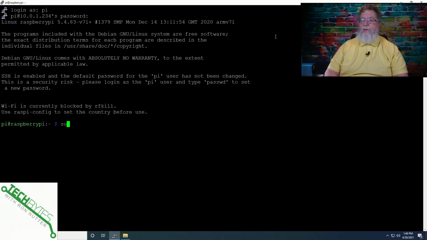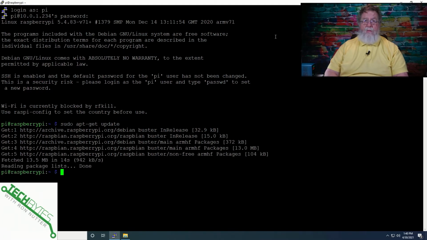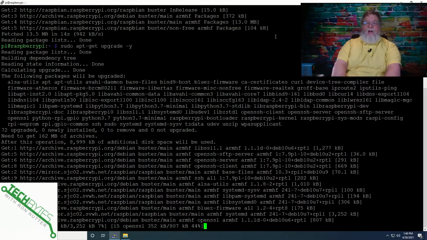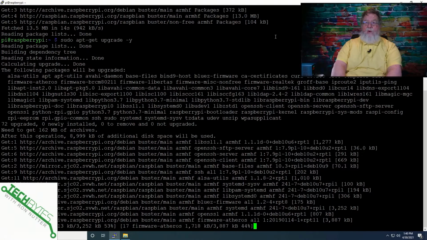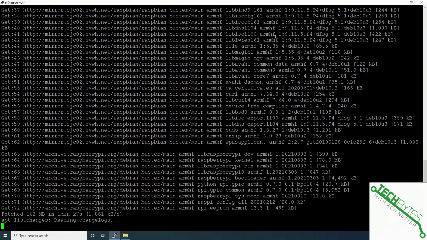So we will do a sudo apt-get update, and we'll make sure we've got the latest working information out there for any updates that we need to get. Then we'll do a sudo apt-get upgrade. Make sure you use the dash Y at the very end, because that makes it go a little bit faster, since you don't have to sit there and wait to be prompted for yes or no on downloading everything, which is what you want to do anyway. So it just saves you a step.